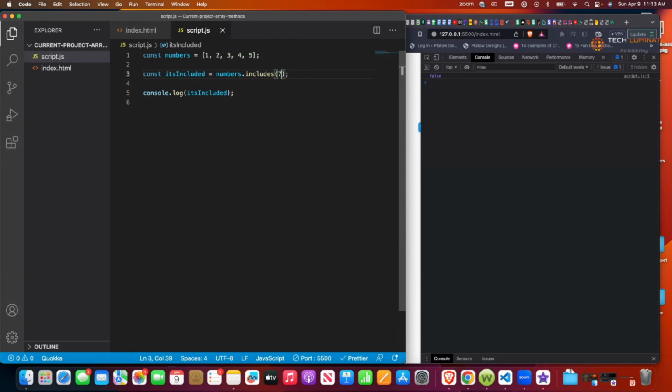That's it for array methods. Learning what these methods are will help make your life easier when working with arrays.